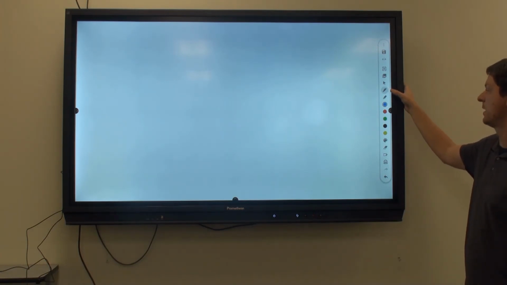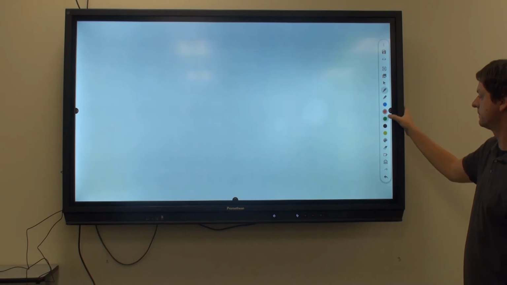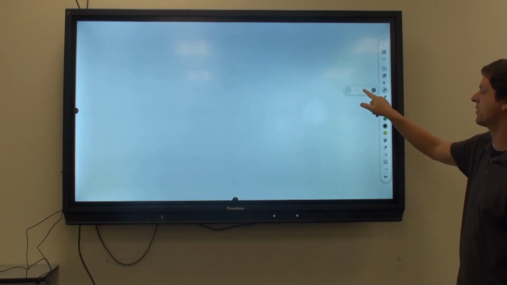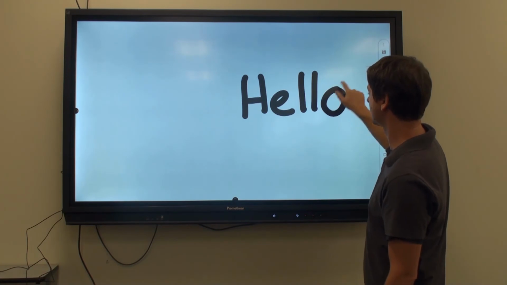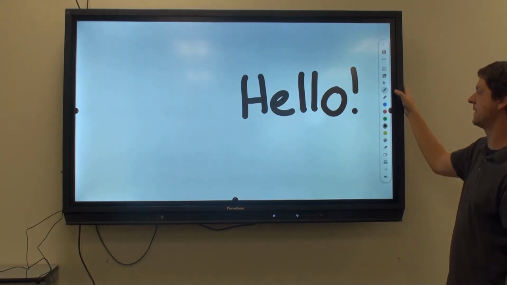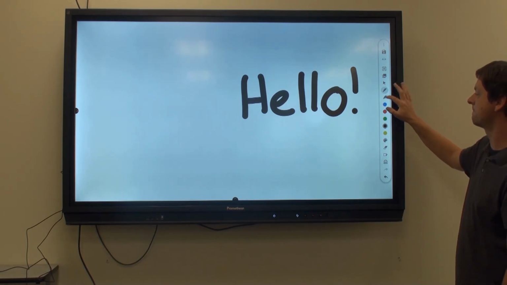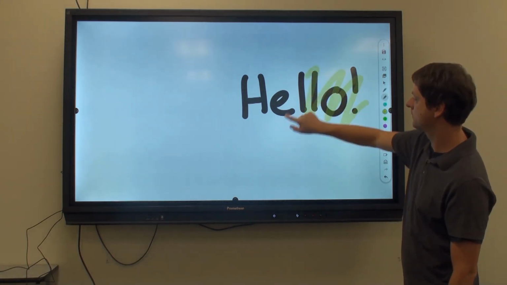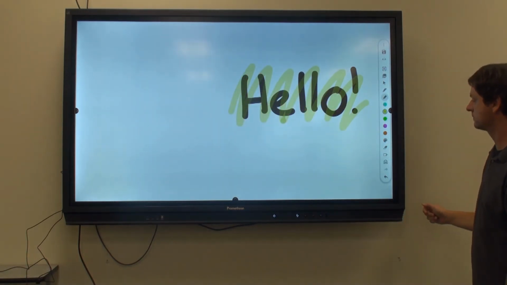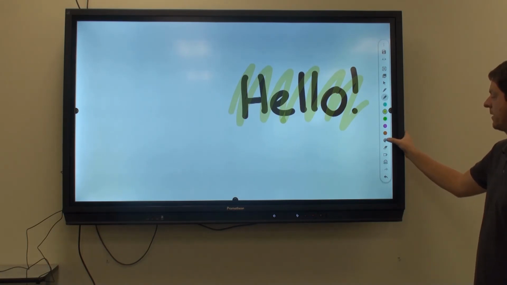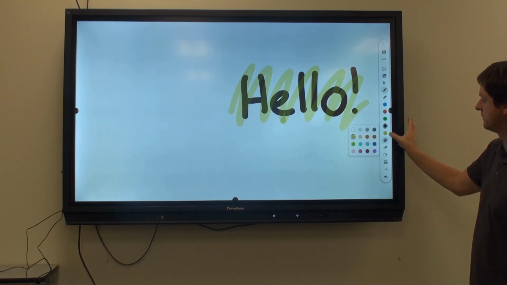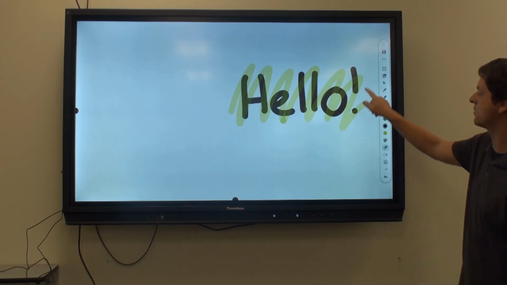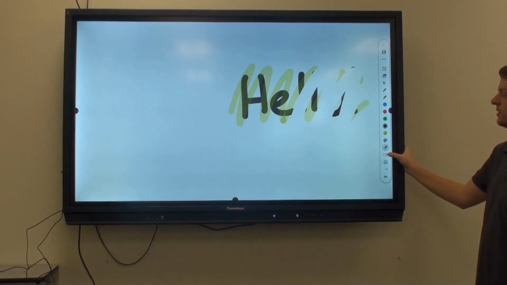Next option is your pen tool, and your pen colors are right down here. Select the pen tool again to choose your width. Next is your highlighter option. This follows the same principles as the pen. If I'd like to change my palette of colors, I can click the color palette here. Down here I have my eraser for hand erasing, or if I want to erase the whole screen.